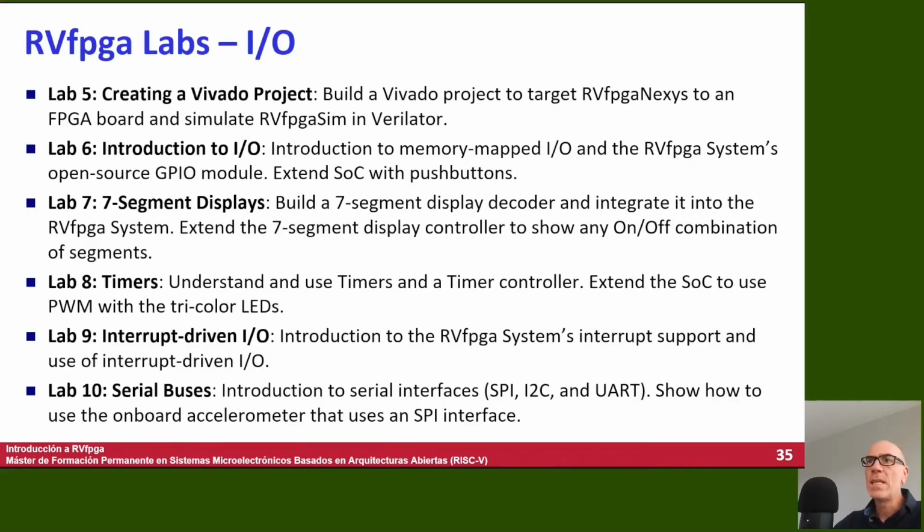Next, we have a series of input-output exercises. In the first one, Practice 5, we'll show how to create a Vivado project in detail. This is needed to regenerate the bitstream after making changes to the SoC.